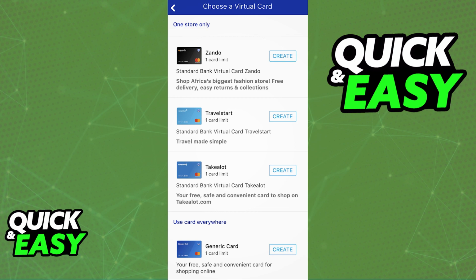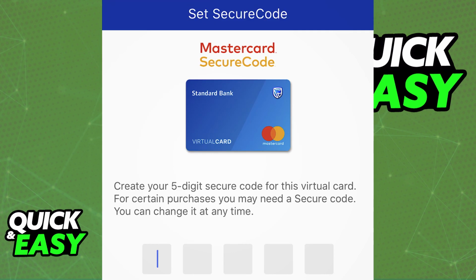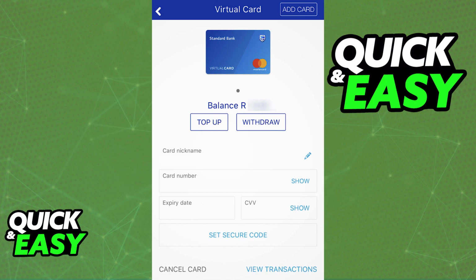It's down to personal preference, and regardless of which one you choose, you will be able to load it up with balance, get the credentials like the card number, expiration date, and security code, and start making purchases. Immediately upon creating the card, you will have to create a 5-digit secure code for this card, and then it is going to appear under your Manage window, where you can see the balance attributed to the card and, like I said, all the other details.